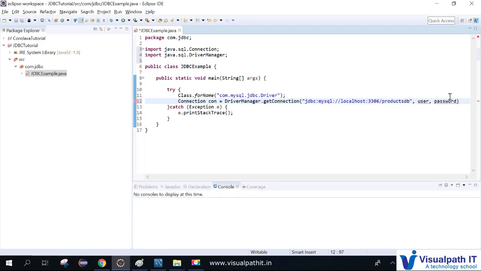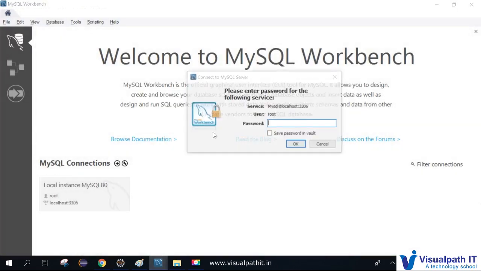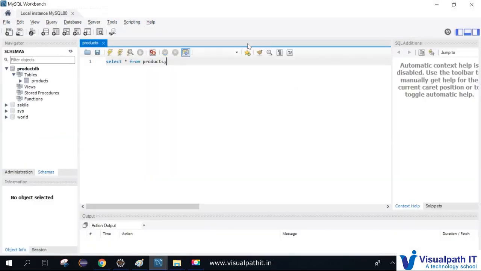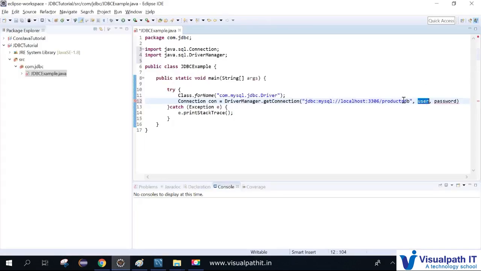So the database is product DB, and the username is root. I'm giving the password. The database I have declared in the Java code is product DB, not products DB. So the username is admin. I think the username is root, and the password will be admin. So whatever username and password you gave when installing the database, those credentials you have to give here.